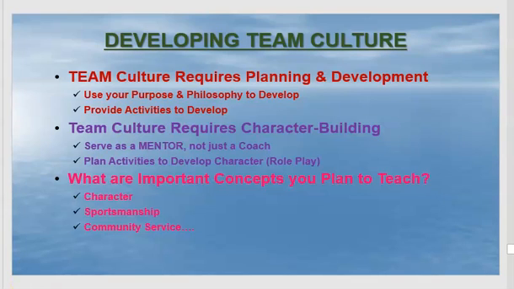Next, let's talk about developing team culture. Team culture is the whole culture, climate, philosophy, the feel of your team. It's what your participants should be getting throughout the program, and it's also what the community sees from your team. So team culture requires planning and development.